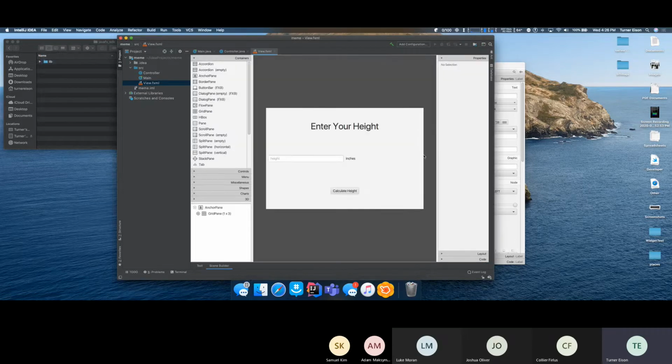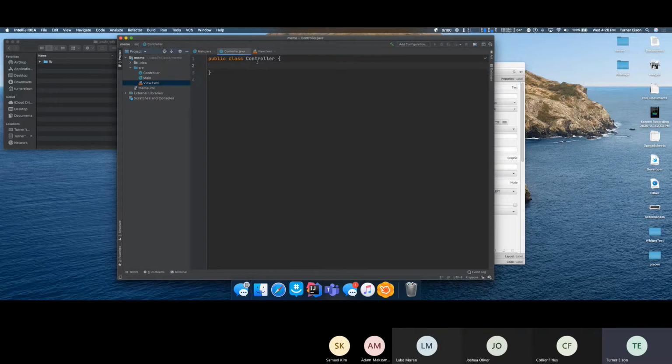And we pop back over here. There it is in our IntelliJ Scene Builder. So we know it all copied over and saved properly. OK. Awesome. Now we can hop back over to our controller.